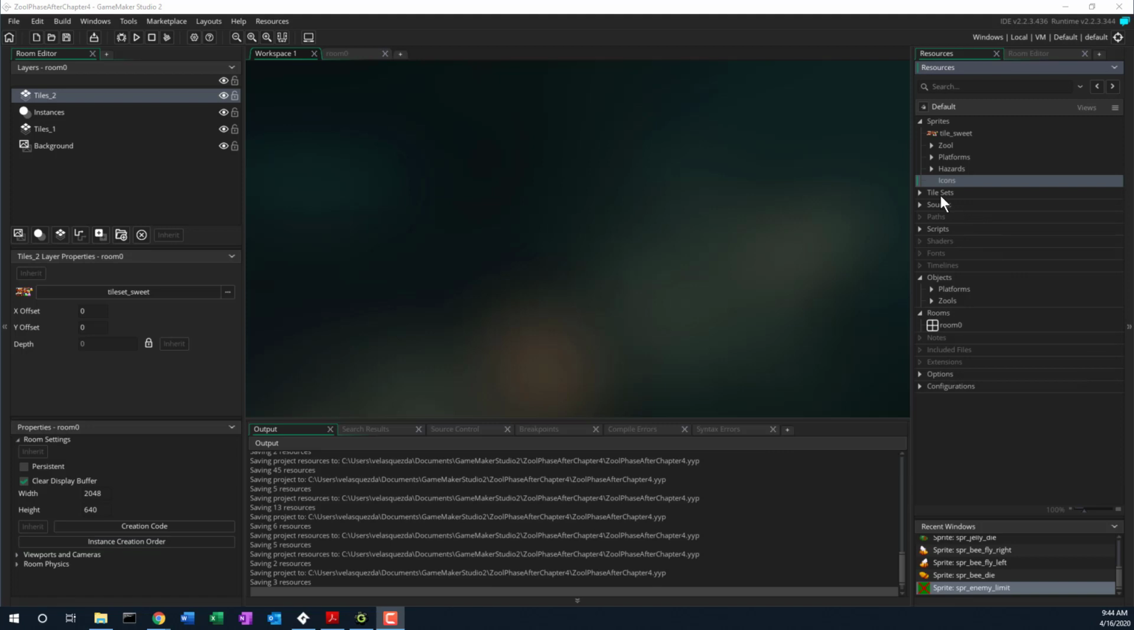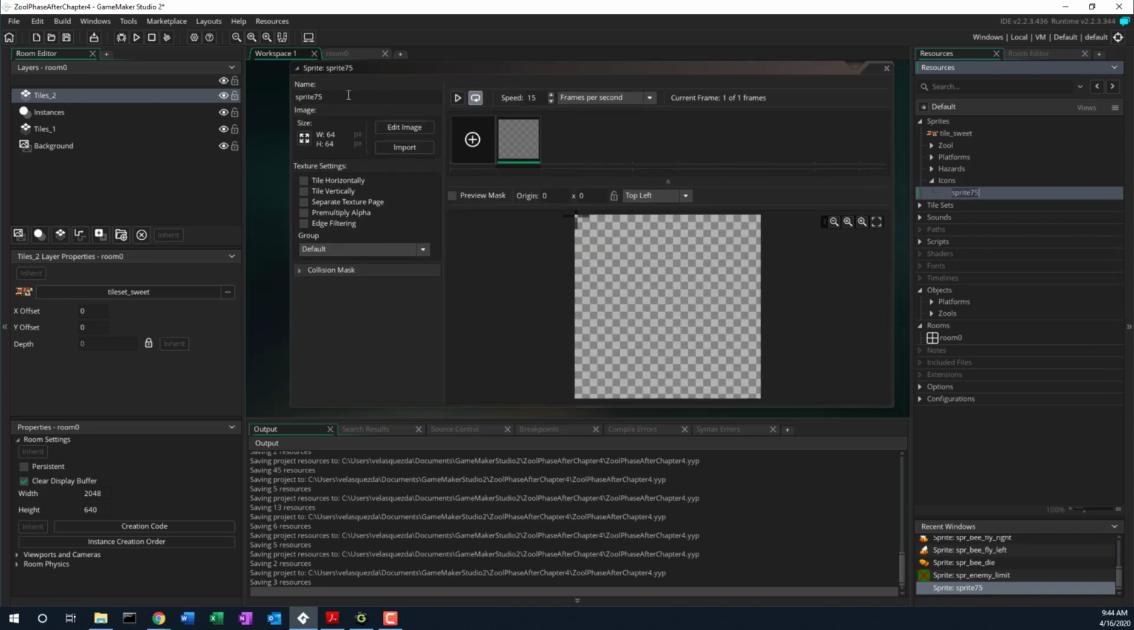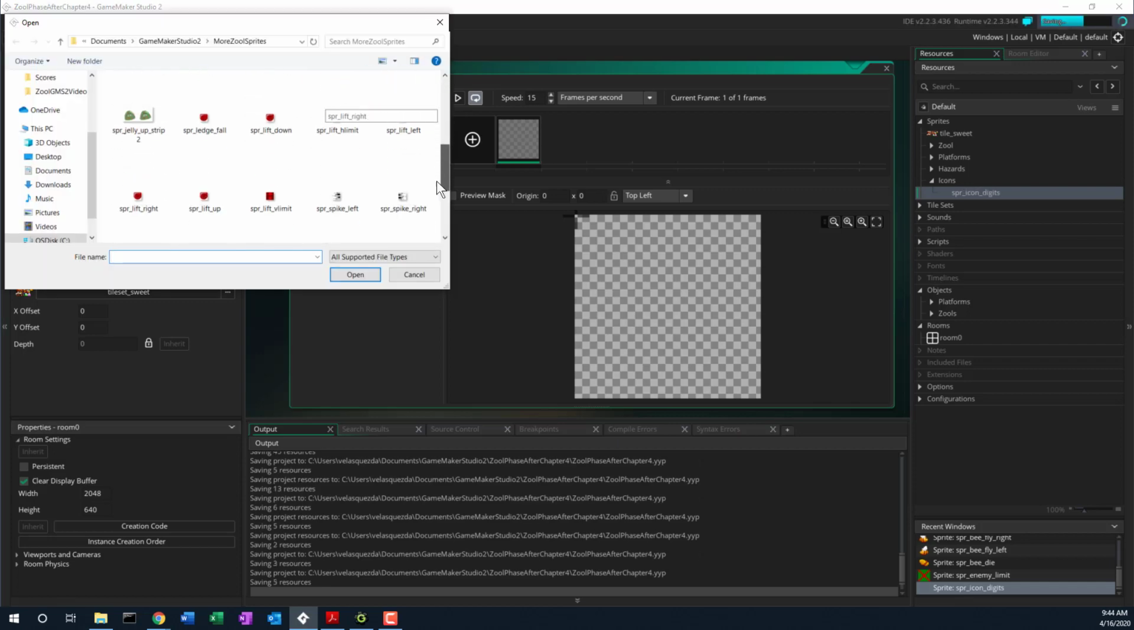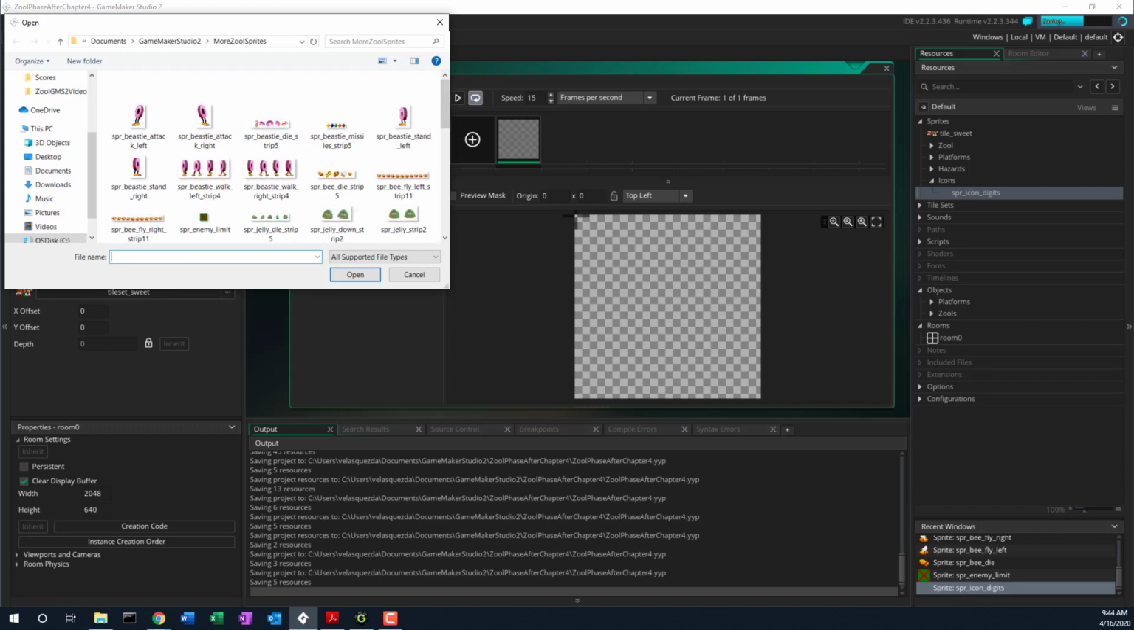First one is the digits we're going to use on the screen for the score and other things. So let's create a new sprite here. We're going to call this one icon digits. There we go, and we'll import those sprites. Now, have I actually created those yet? I don't think I have, so I'm going to have to go get those. I'll do that offline. I'll be back in a second.